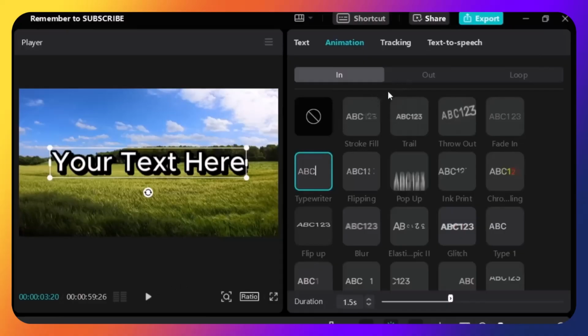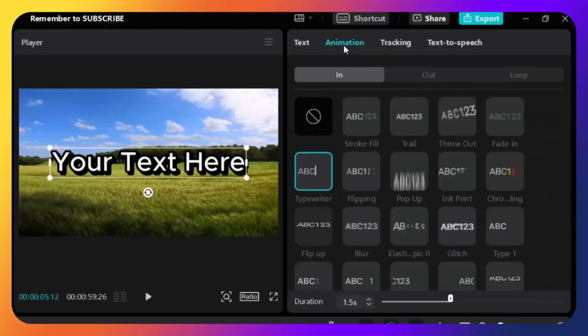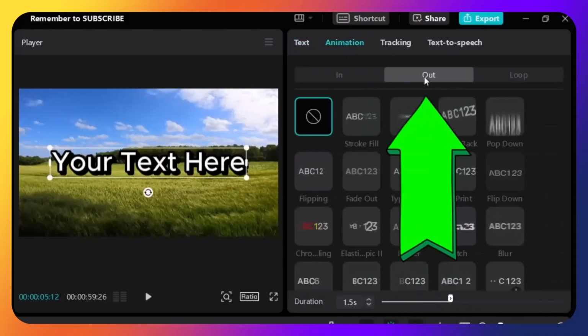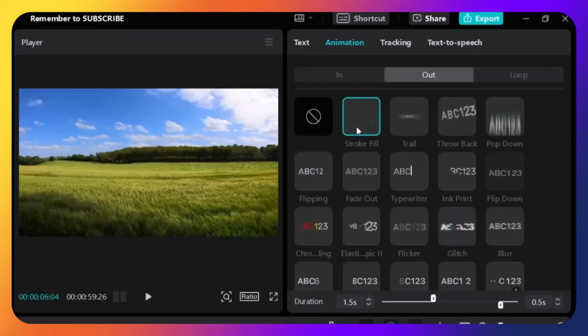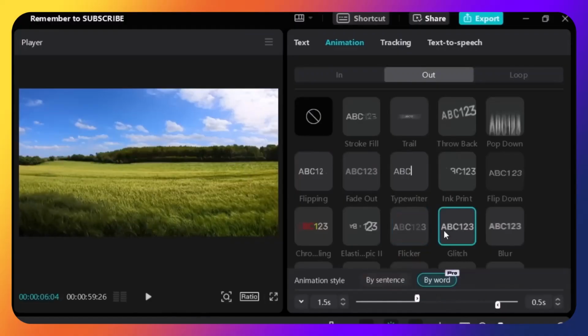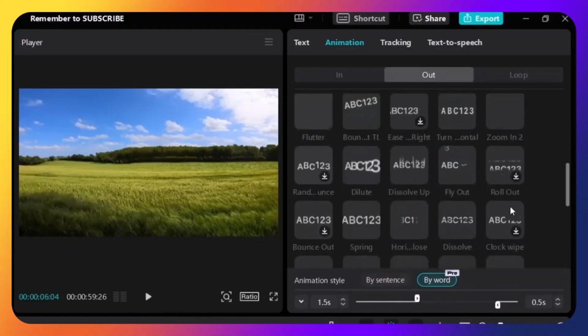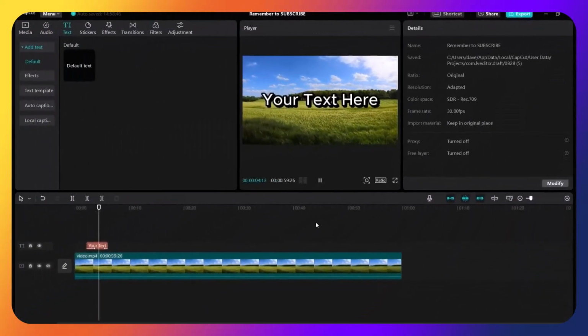And for the text to go away, you can also choose an animation. Under animation, if you click on out, you can also select an animation for the text to disappear, like this, like this, like this. So there are a lot of different animations. You can go and click around and see which one you like. So as promised, this is how to add text on Capcut.